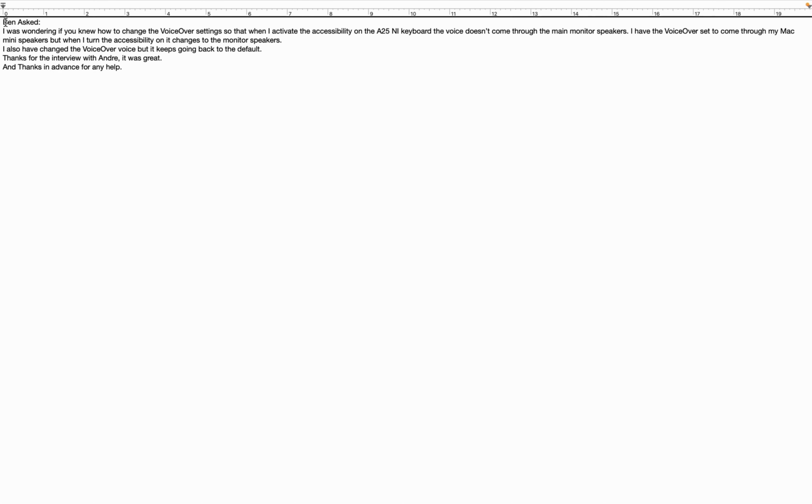Question 1. Ben asked, I was wondering if you knew how to change the VoiceOver settings so that when I activate the accessibility on the A25NI keyboard, the voice doesn't come through the main monitor speakers. I have the VoiceOver set to come through my Mac Mini speakers, but when I turn the accessibility on, it changes to the monitor speakers. I also have changed the VoiceOver voice, but it keeps going back to the default. Thanks for the interview with Andre, it was great, and thanks in advance for any help.